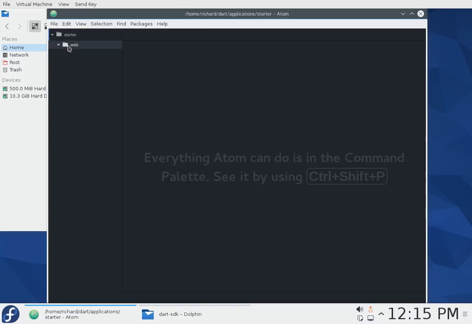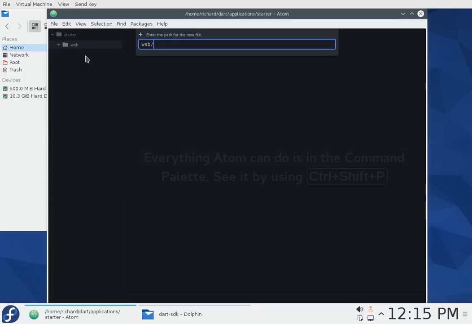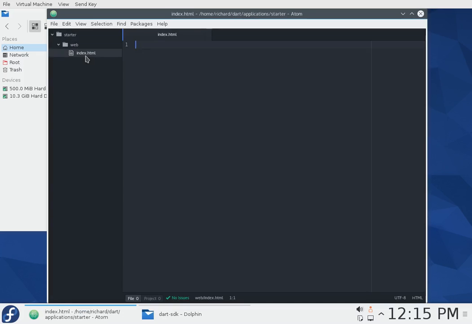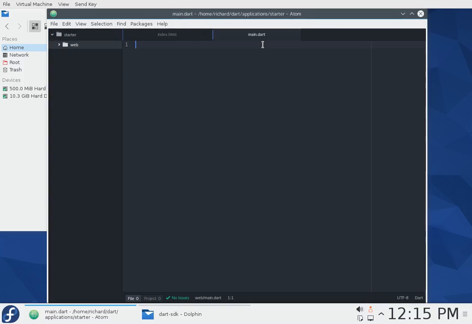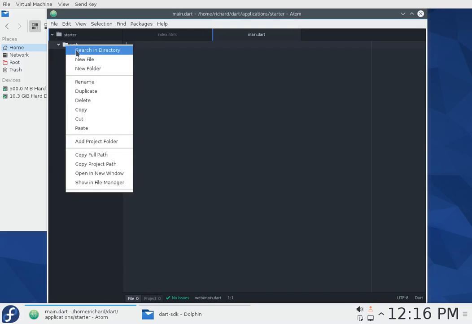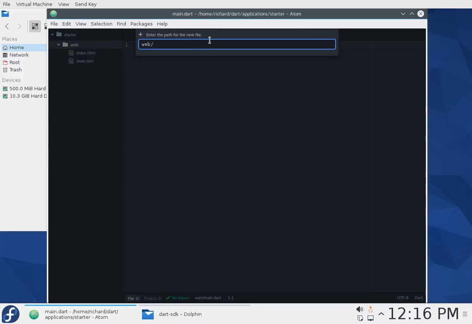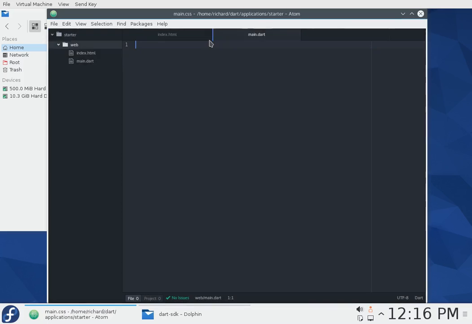And then on the web, I'm going to right-click, new file. What are the 3 files to create a web application? Remember, it's index.html. All web applications start with that. Click back on web, right-click again, and we repeat the process. Then there's a main.dart, remember? And what's the third component to any web application? Main.css. So you'll need a CSS, a Dart, and an HTML in almost all web applications, all complicated web applications.